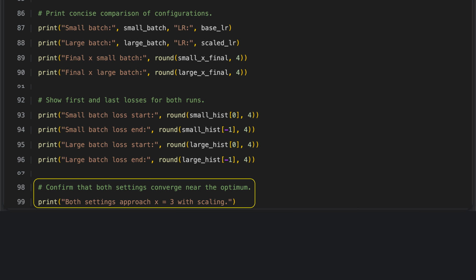The final printout shows that both training setups, even with different batch sizes and learning rates, converge to the same optimal value where x equals 3. This means that when the learning rate is scaled appropriately, both small and large batch configurations can reach similar solutions. Overall, it highlights that proper learning rate scaling is effective for achieving convergence in gradient descent.